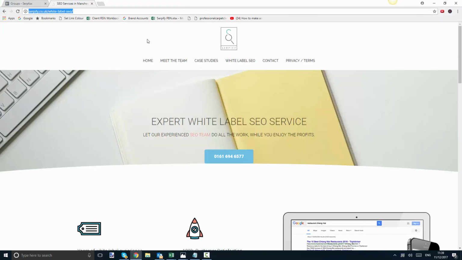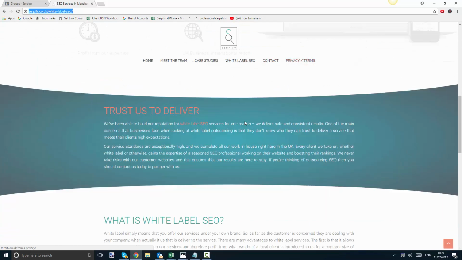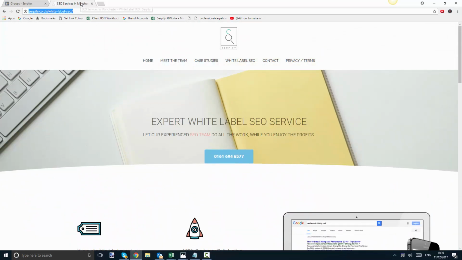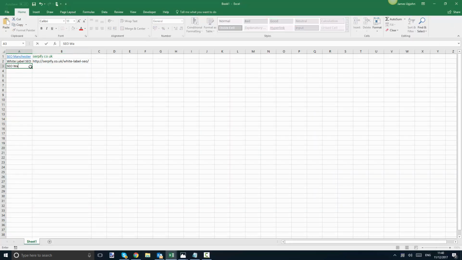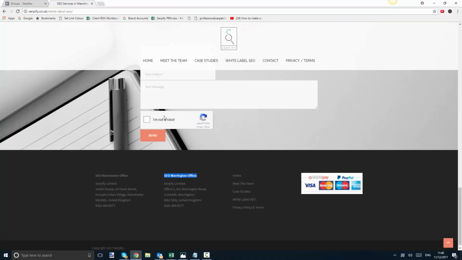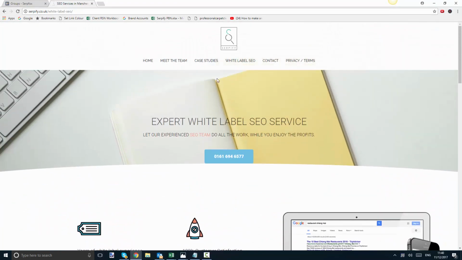And let's see if there's any other keywords. Again, just as a quick glance, we don't want to rank for meet the team or case studies. We don't want to rank for contact or privacy terms. That looks about right. I know that we've also got a Warrington office. It's the office that I work out of. So I'm also going to say we want to rank for SEO Warrington. And I know that in this instance, it's the same page. It's the home page. And actually, for SEO Warrington, we're already ranking pretty well in the search results. So these are our keywords.